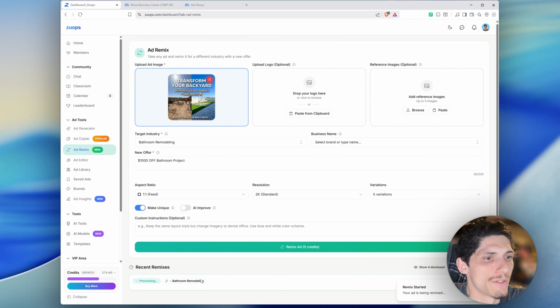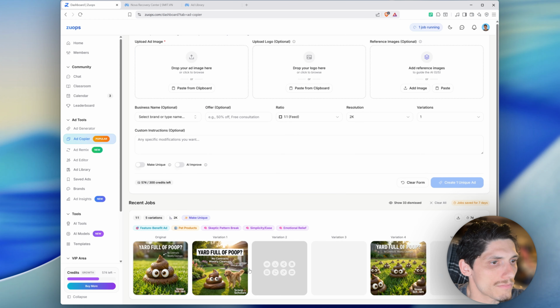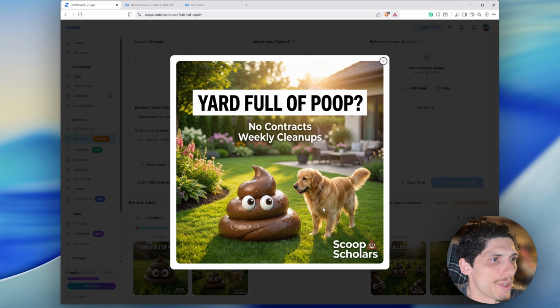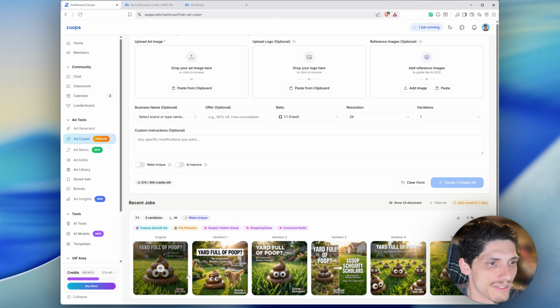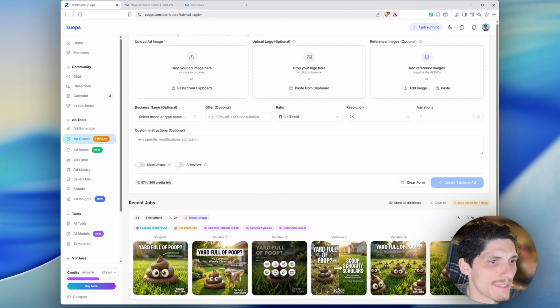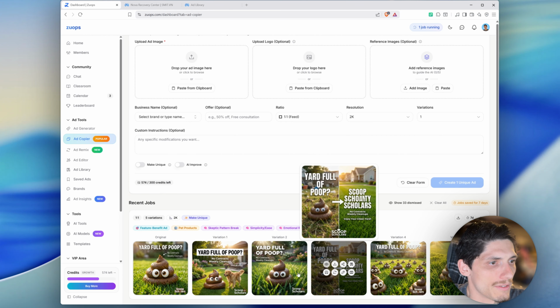All right. So now that's going on, let's go back to the ad copier, and you can see the different types of ads that this came up with. So look at this. That's cool. Yard full of poop, no contracts, and it's completely unique. You can see it's not the same ad. You can see this one, it's a little bit similar, but it has its own little unique feel. That doesn't seem too unique because it's very similar.